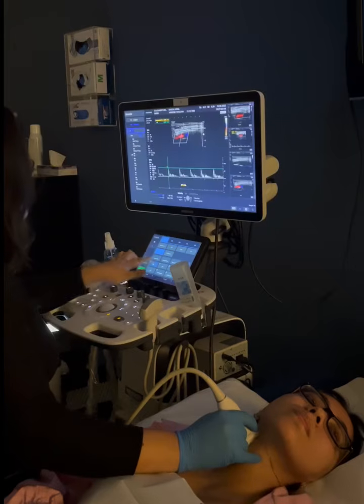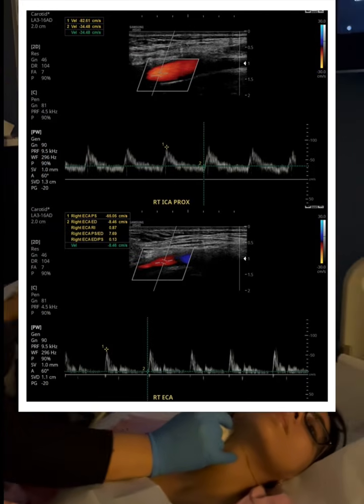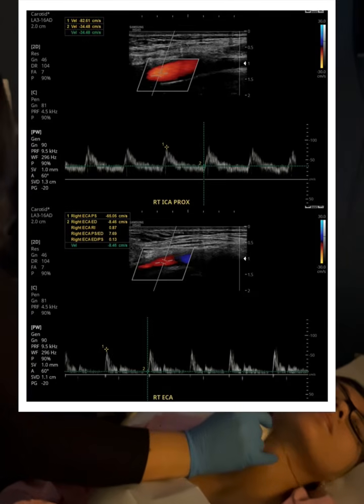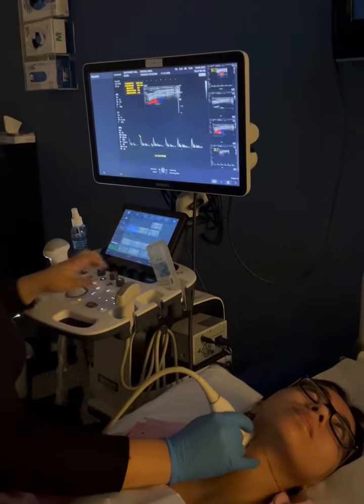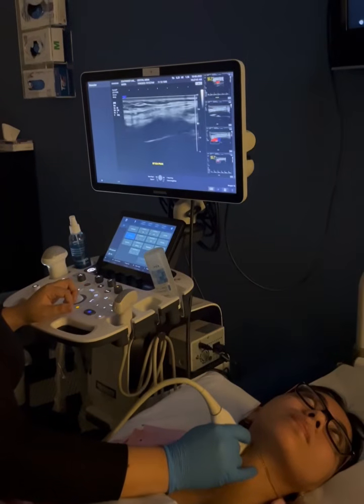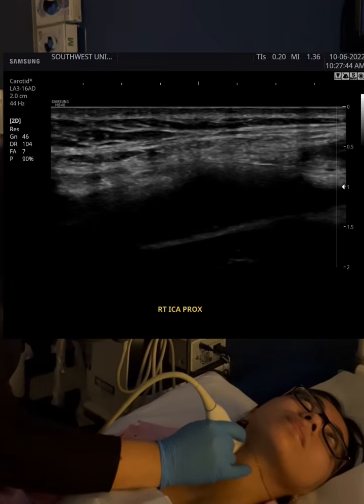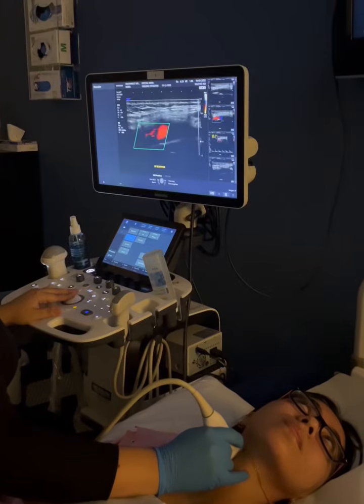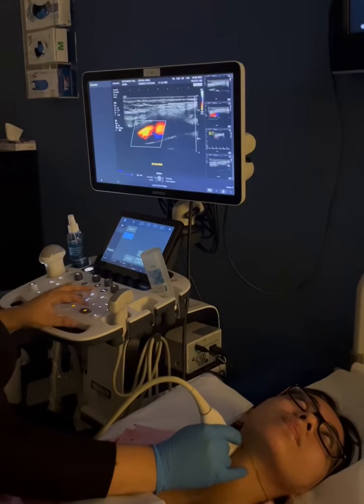I added in a comparison of the ICA and the ECA so you can see the difference in the waveforms and how the ICA is low resistance. For the ICA, Myra is just going to angle towards the back of the neck because your ICA is providing blood flow to your brain. So this is going to give you a low resistance waveform.